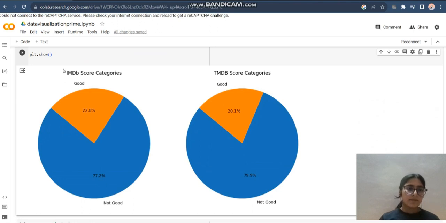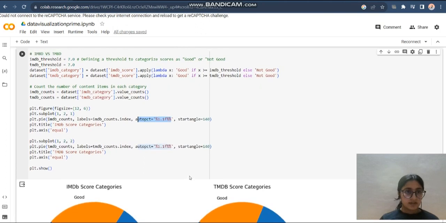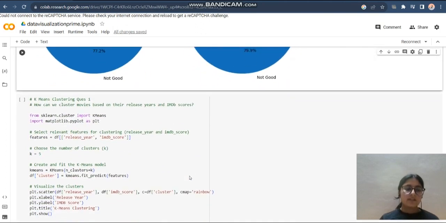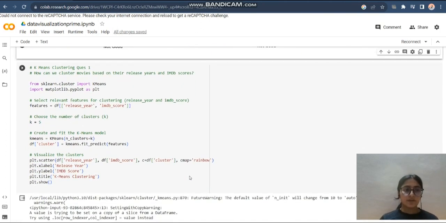You can see the IMDb score is only 22.8% good, while 77.2% is not good. And about TMDB score, it's 20.1% is only good, 79.9% is not good. So here we can see that IMDb score has more good categories.